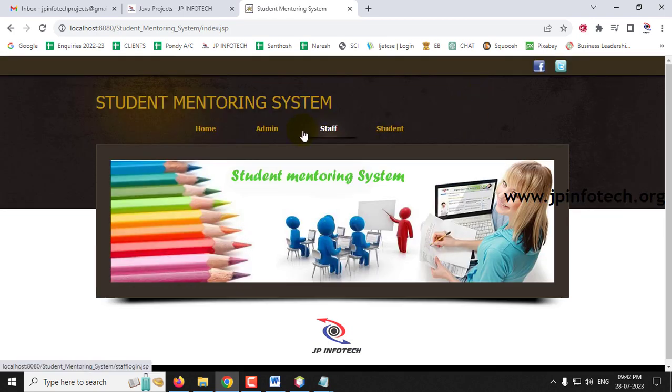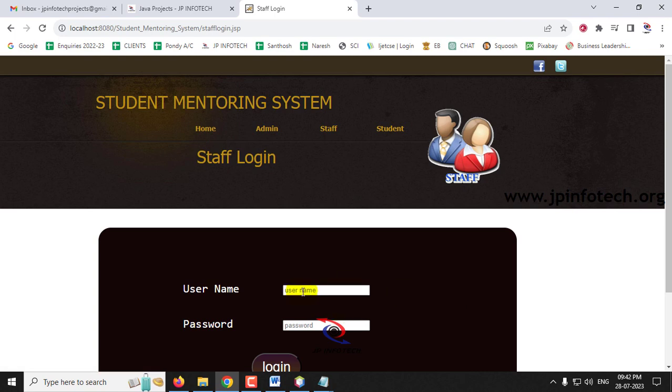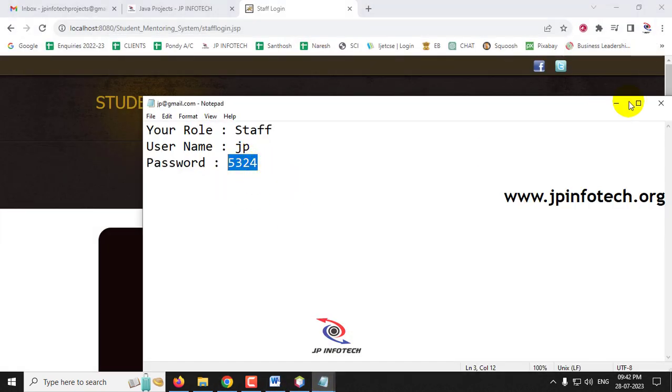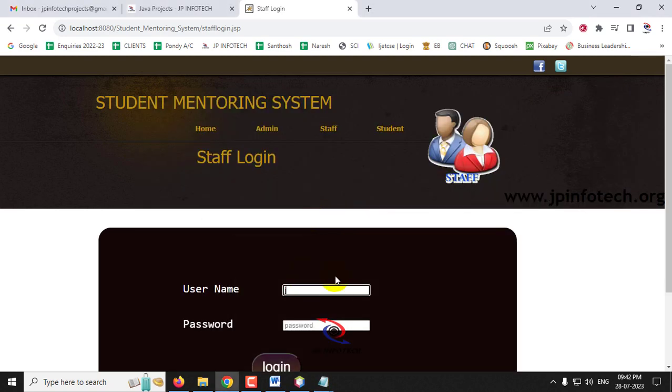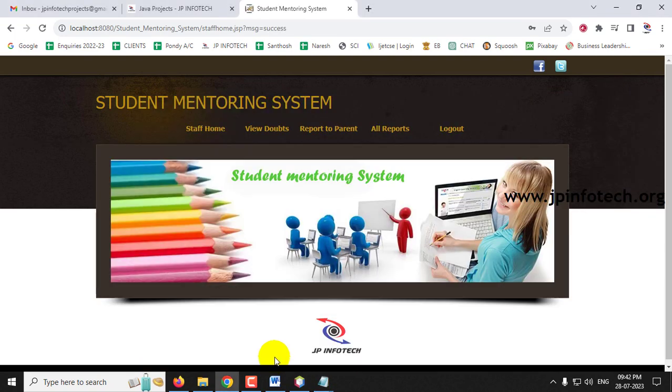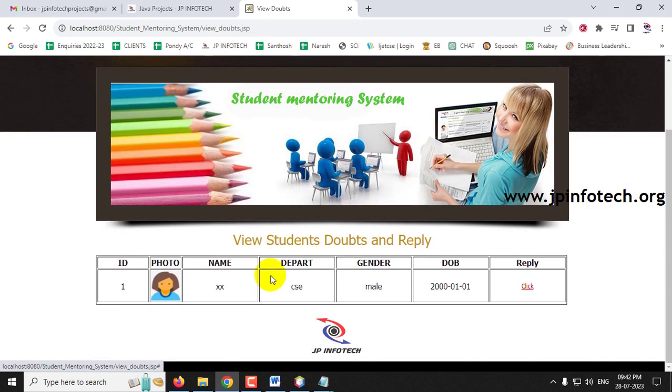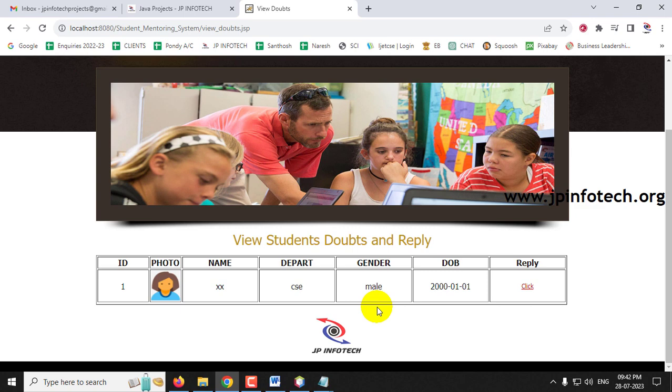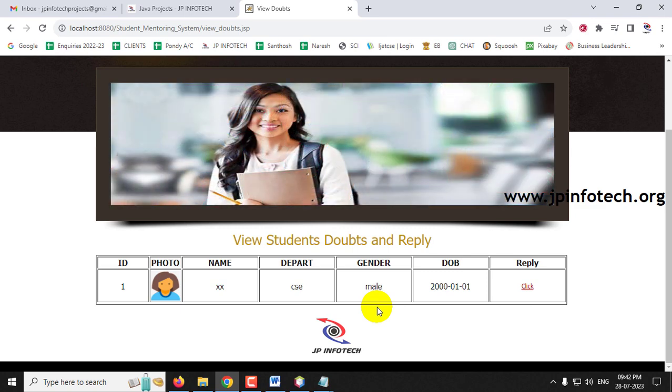So now let me log out and go to the staff part. So here already we have created the staff JP. So now let me log in with the staff and click login. So now if you go to view doubts, you can see the earlier it was empty. Now there is a query, that is the doubt asked by the student XX is being shown.